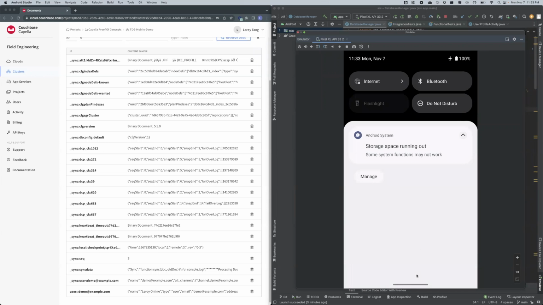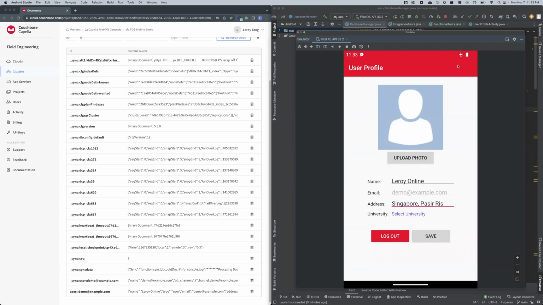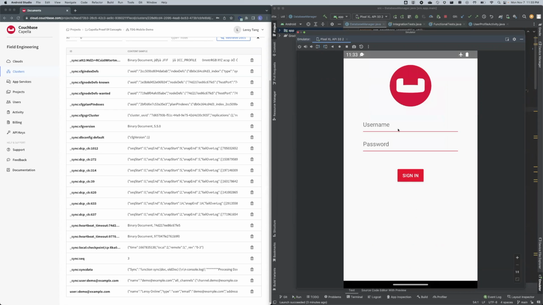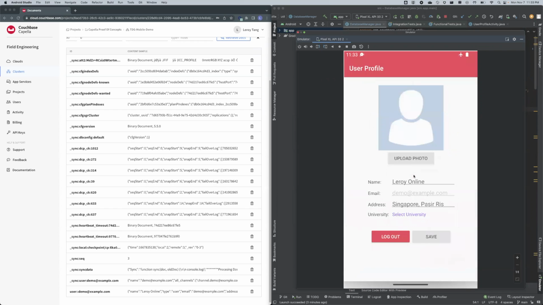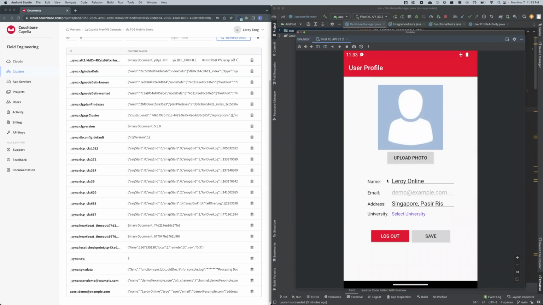As you can see here, airplane mode is on. There is no internet connection. So I'm going to log out from this app and sign in again using demo@example.com. As you can see, the details that I have included earlier, Leroy Online, Singapore, Pasir Ris, is still there. So the app can still work.